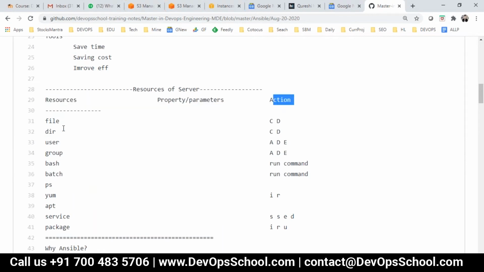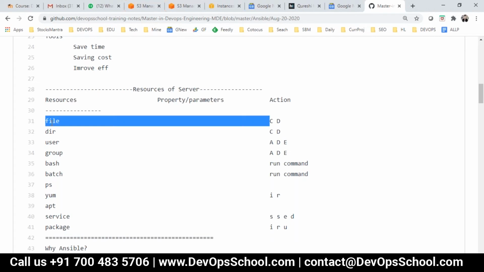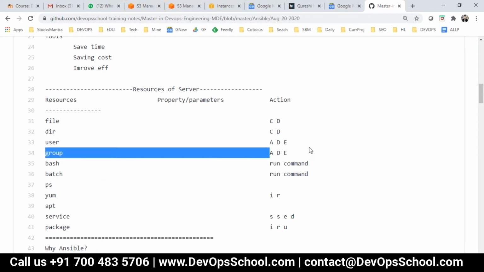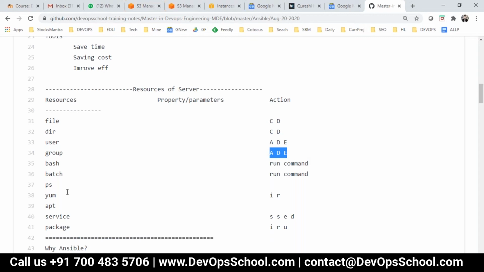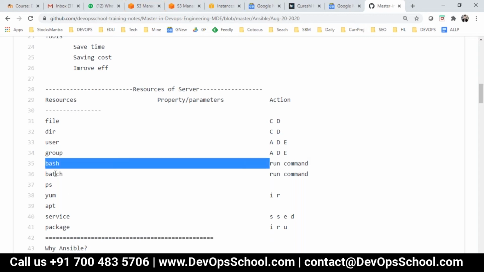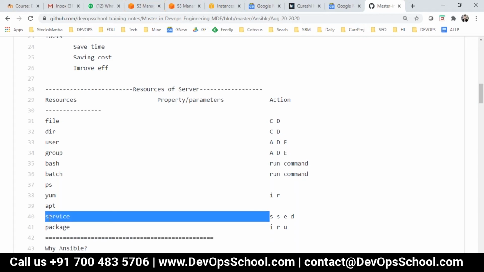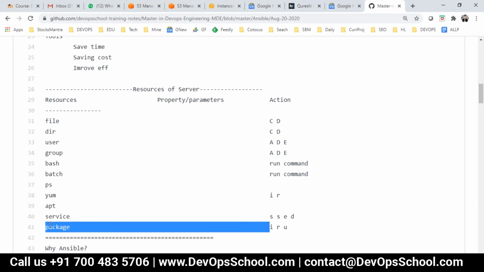So basically, what can you do with the file? Simple: you can create a file and delete a file. What can you do with the directory? You can create a directory or delete a directory. What can you do with the user? You can create, delete, edit. With the group, you can add, delete, edit. With bash, you can run commands. With batch, you can run commands. With PowerShell, you can run commands. With yum, you can install, remove. With service, you can start, stop, enable, disable. With package, you can install, remove, update.